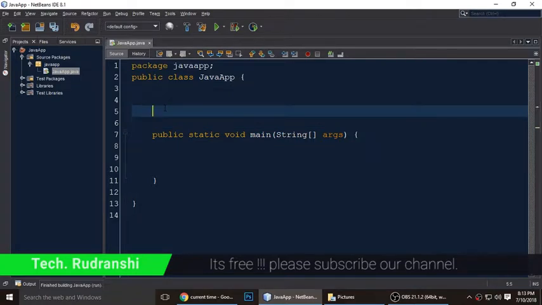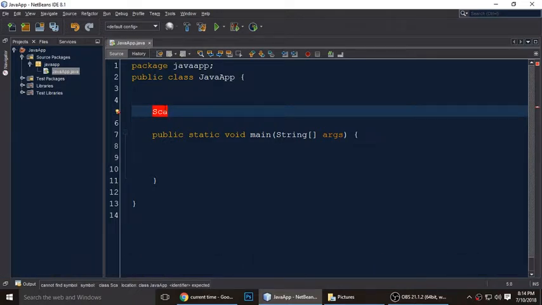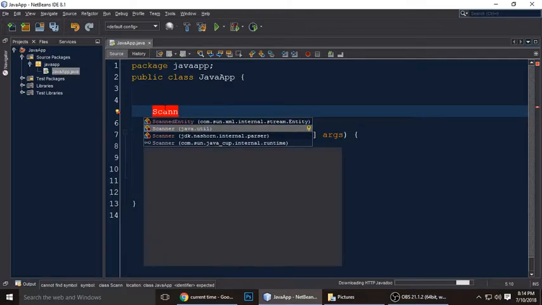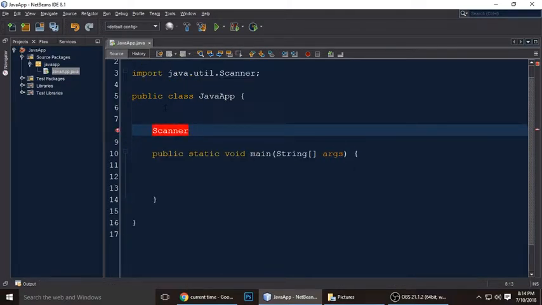So what is the scanner class? It will take the input in the console. So let's see the example. Here I'm creating the object of the Scanner class, right? This is important. You need to understand.